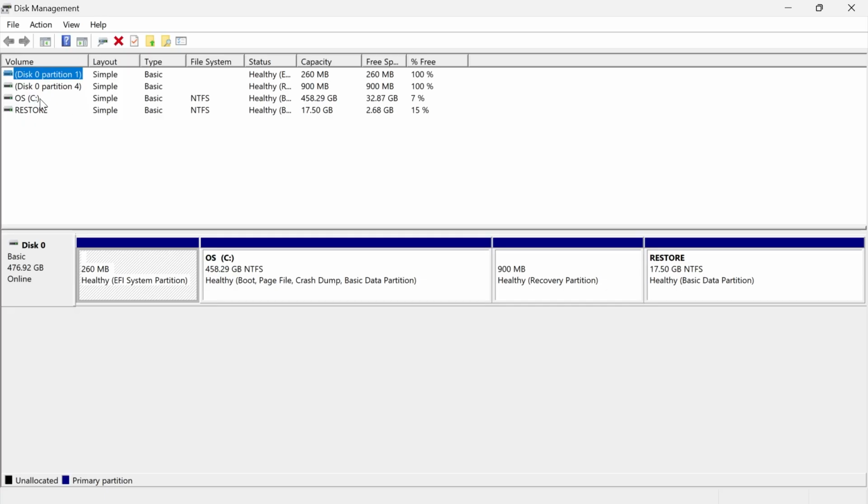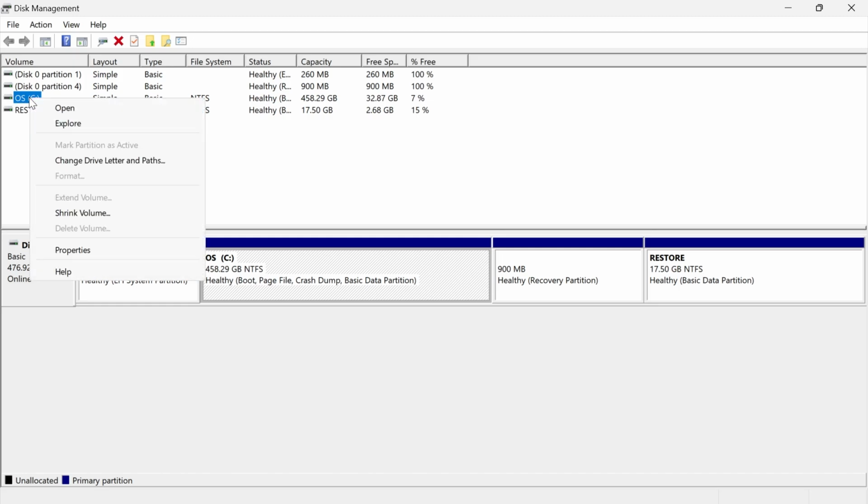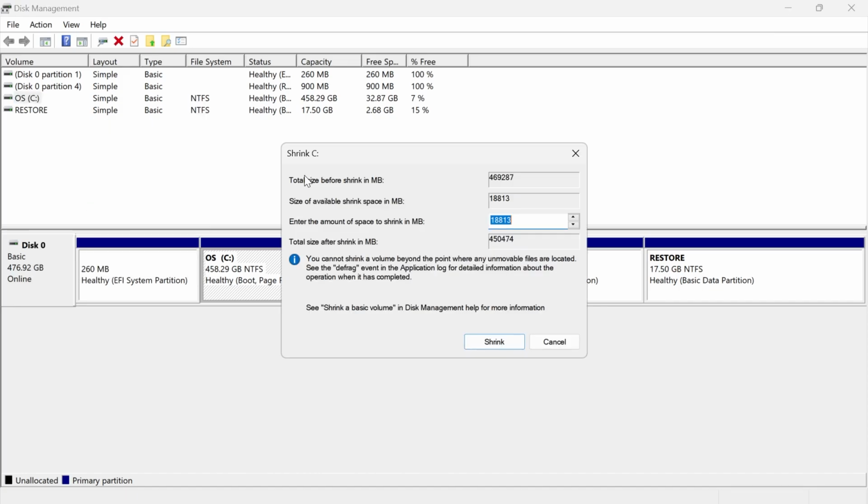Now from this window, just go and select the drive that you want to partition. So for example, we can go and create a partition of our C drive, and you need to right click on the drive, click on Shrink Volume, and then go and decide the amount of size that you want to shrink this drive by. So I want to allocate 1000 megabytes to my new drive, so I'm going to type in 1000 and then press Shrink.